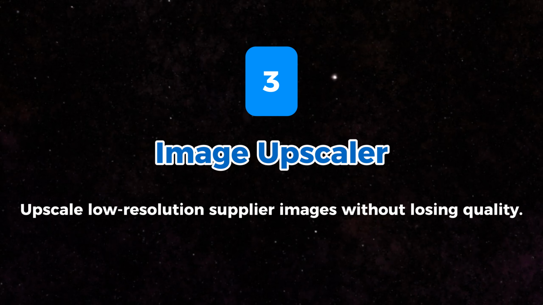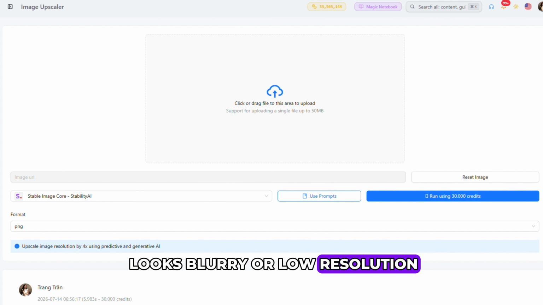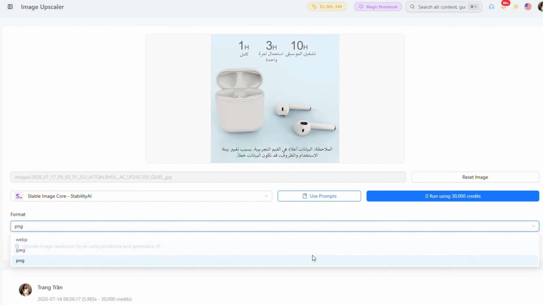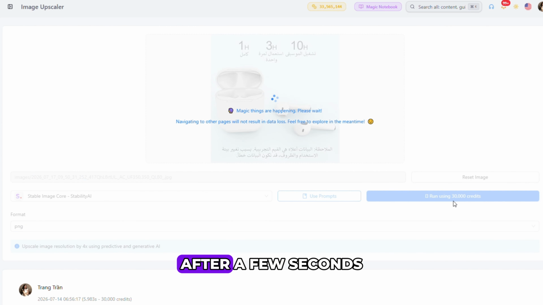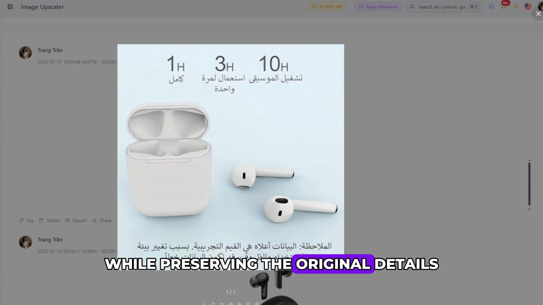Image upscaler. If your supplier image looks blurry or low resolution, simply upload it to the image upscaler. After a few seconds, the photo becomes much sharper while preserving the original details.